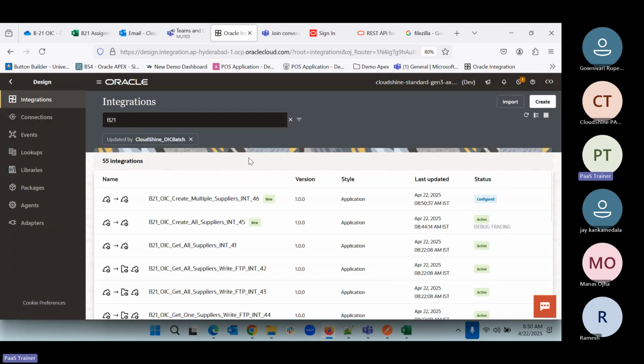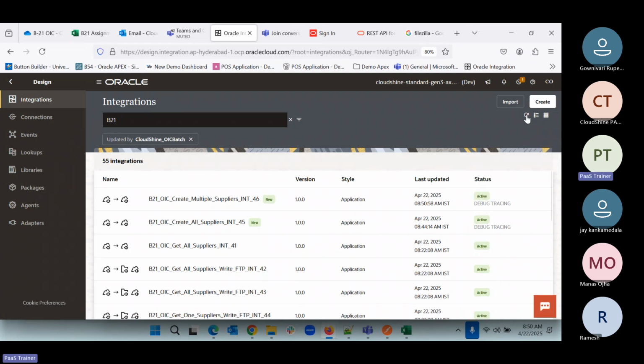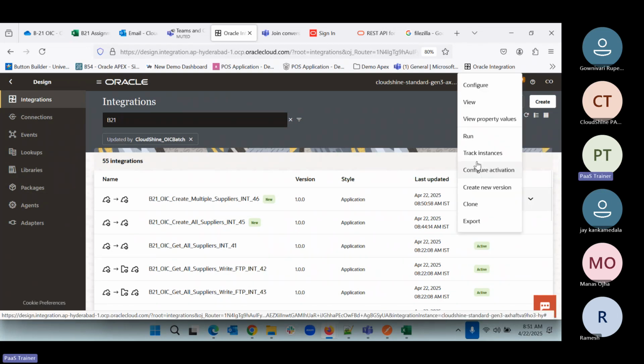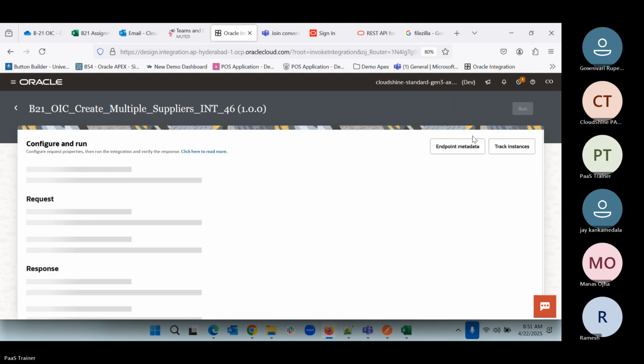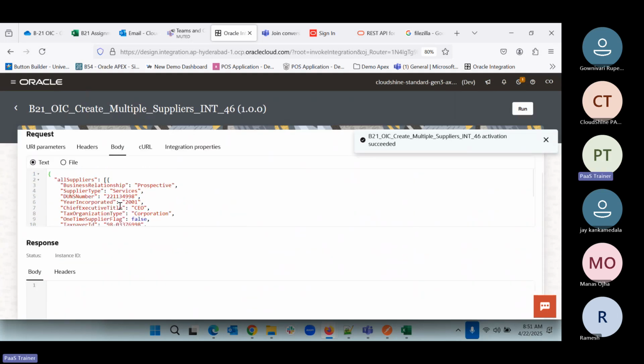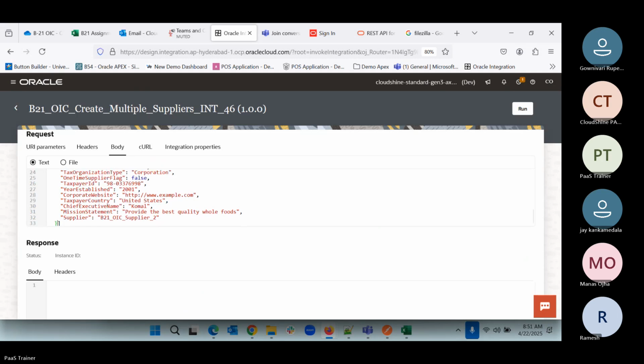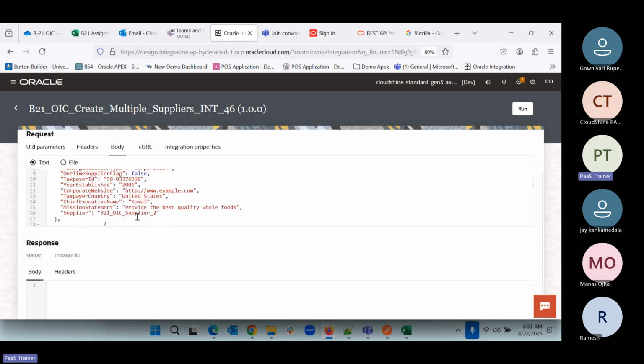Now we can come back again here. We can do the activate and refresh the integration. Now we can go and click into run. So in the body, we need to pass multiple things here. So I can copy this one. If you see, I'm putting 3 suppliers. Up to 5 we have created, so I will mention this as a 6.